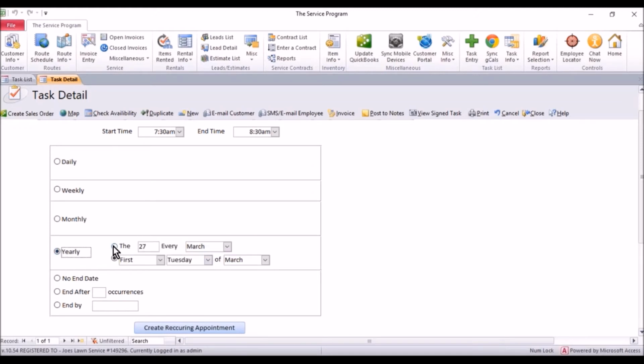Yearly works the same way. Tell them you want to show up every year on the 27th of March, or maybe you want to show up on the first Tuesday of March. It doesn't matter. The system has drop downs for every option. And at the bottom here, these are our end dates when we want this to stop reoccurring. So I'm going to set this as a weekly reoccurring task because it's every 2 to 3 years. Maybe we want to show up every 2 years. That's every 104 weeks. And maybe the customer likes us there on Mondays.